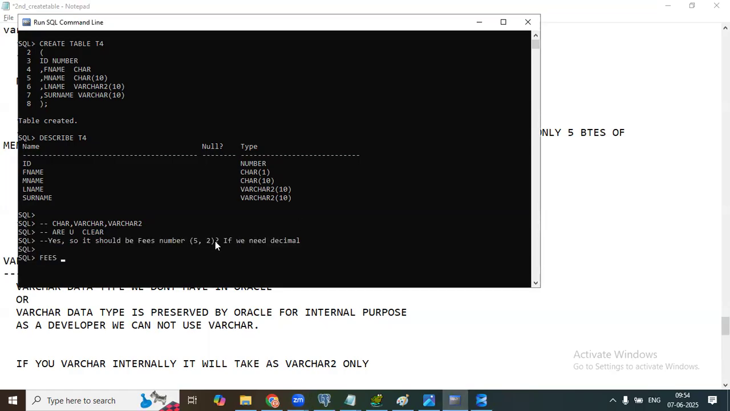If you give fees number of 5 comma 2, then you can give something like 900.50 paisa. You cannot give 5000.50 paisa. It will give an error. Why? 5 comma 2 means 2 for decimal, remaining 3 for the whole number. If you give 4 digits for the whole number, it will give an error.